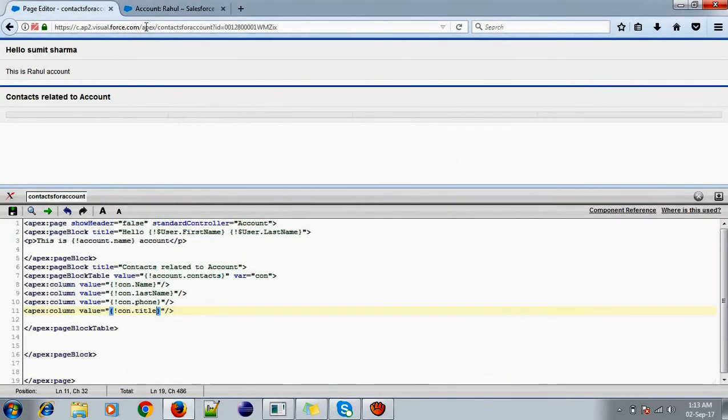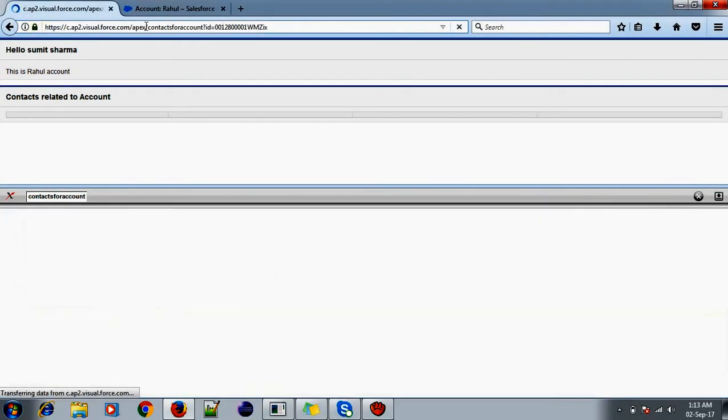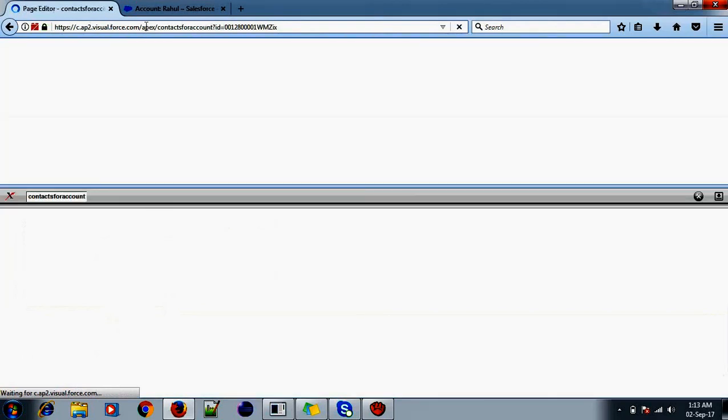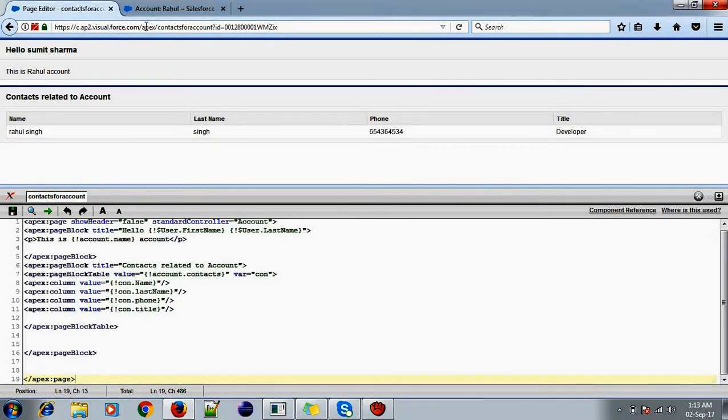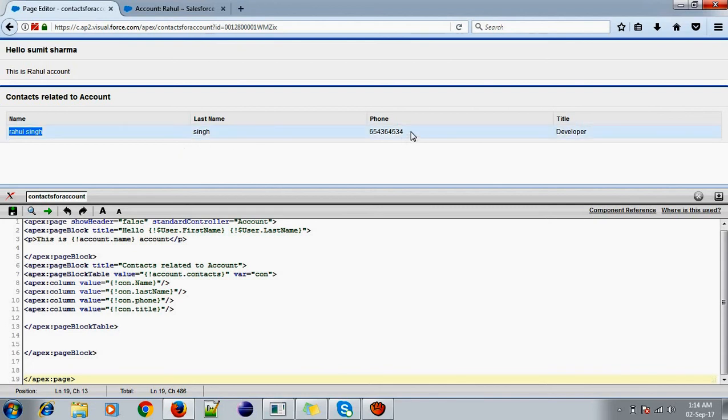So here now let's refresh it. We can see the detail. This is Rahul's account, and the name is this, the last name, then phone, and title as Developer. So this way we can traverse, as we are fetching the contact which is related to the account.